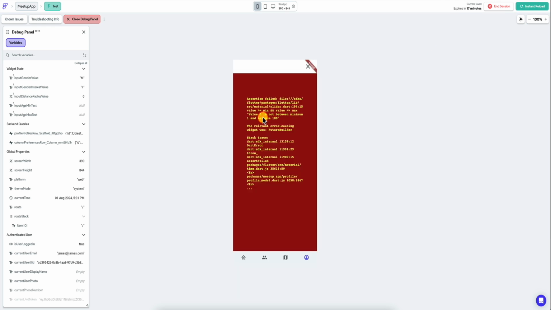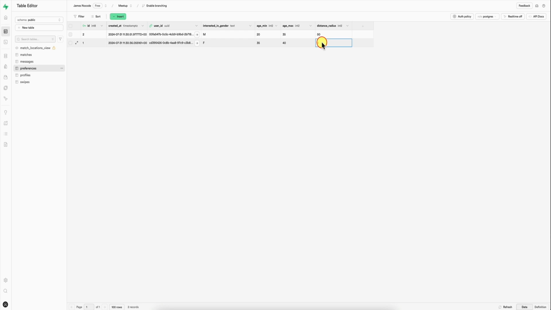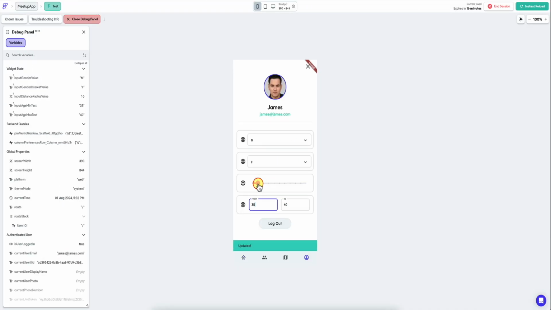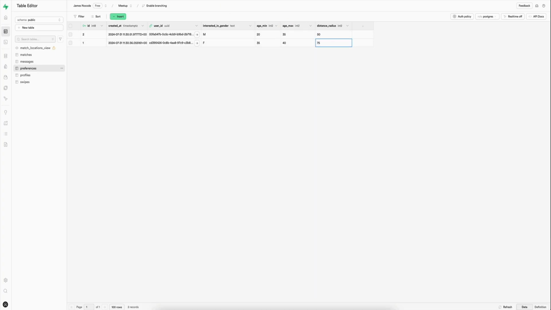Okay, so our slider is 0 and it should be set between 1 and 100. Why do we have 0? This is 0. Interesting. It just updated to 0. I think there is a bug with that code expression. Okay, let's go ahead and try this again. Come back here and let's change it. So it should be set to 75. Okay, there it is. So it's a bug with the code expression. Okay, we need to fix it.